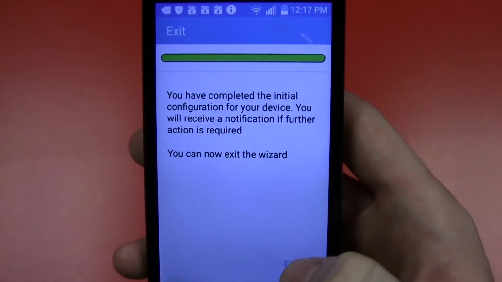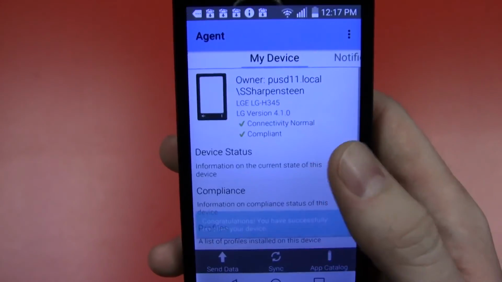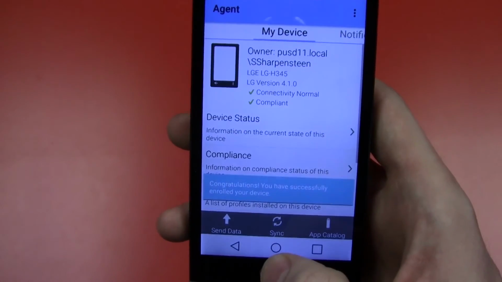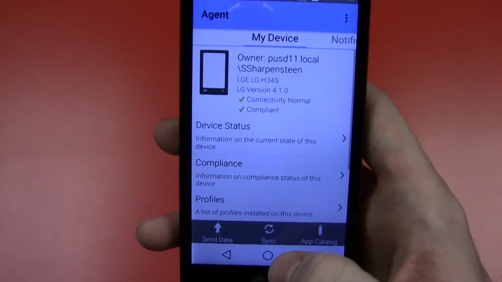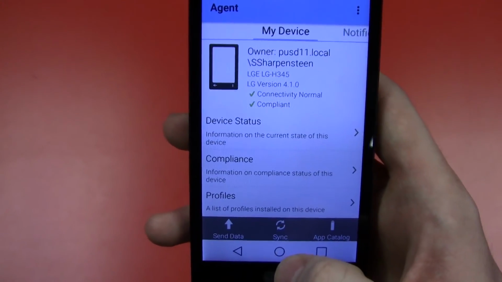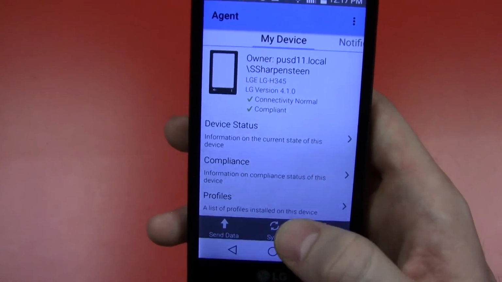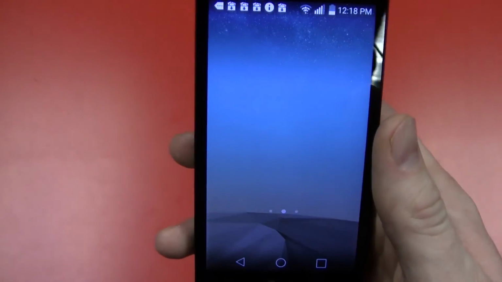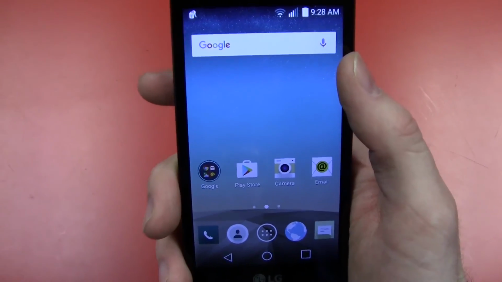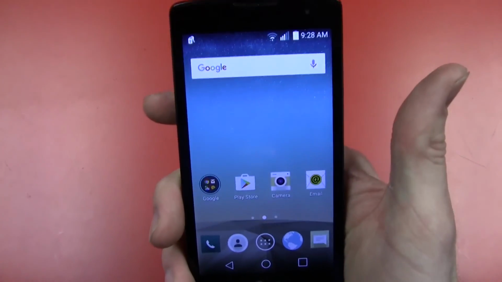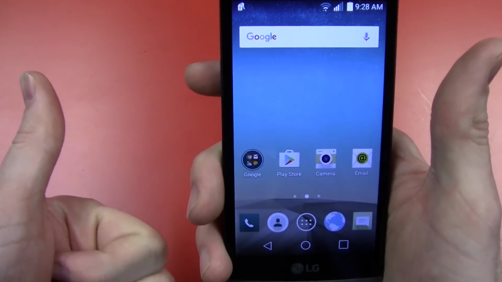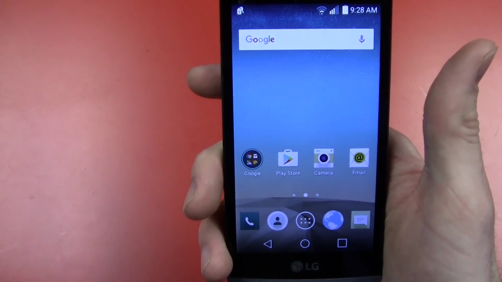You've now completed it. You hit exit and it'll open up the agent screen. So everything's good to go with that. Just hit the circle here in the bottom middle, which is the button that you always hit to return to the home screen. You've now set up Android, attached your Google account, and set up AirWatch.